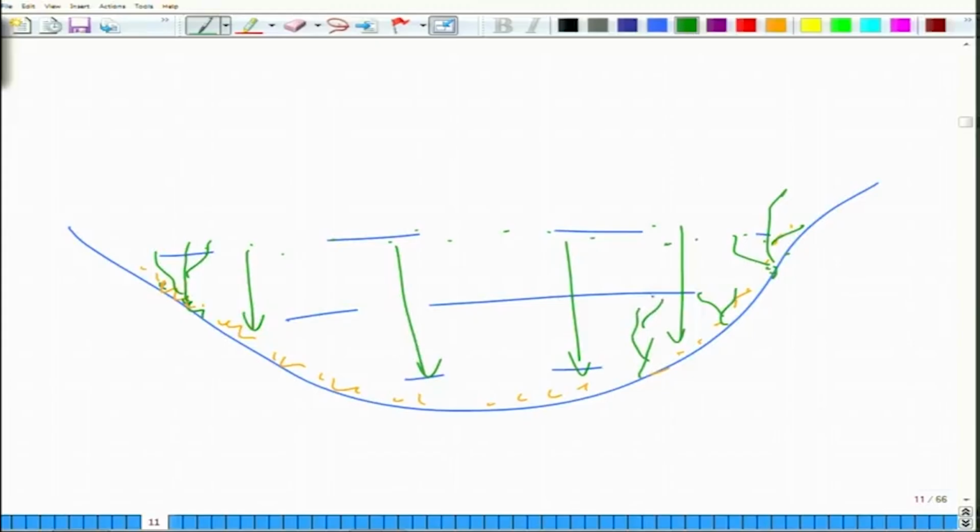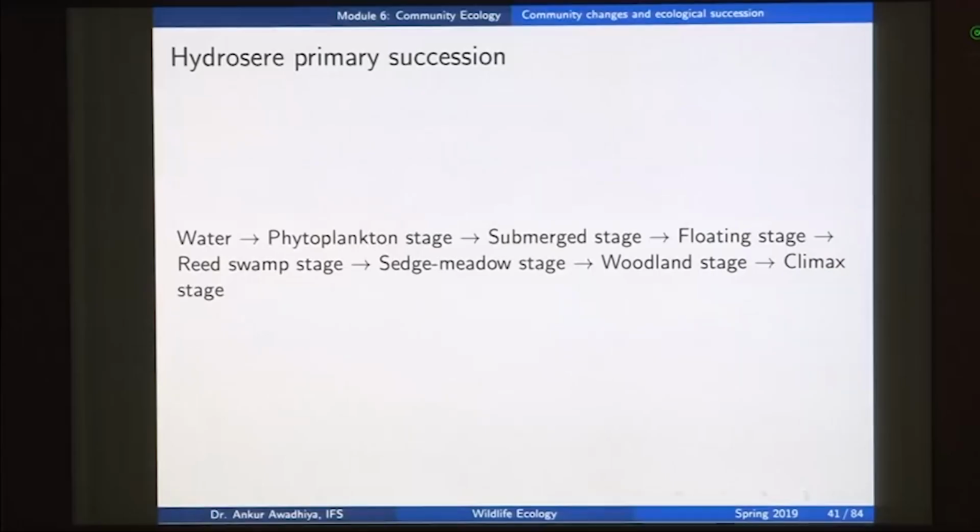After this submerged state you will start seeing some floating vegetation. Floating vegetation is something that is coming up, it has these roots here and it is getting all the nutrients just from the water itself, it is not getting into contact with the soil. Now, from the floating stage the next will be the reed swamp stage.